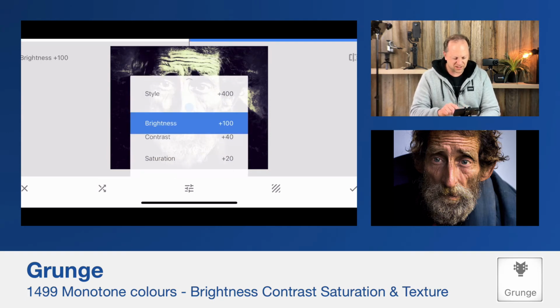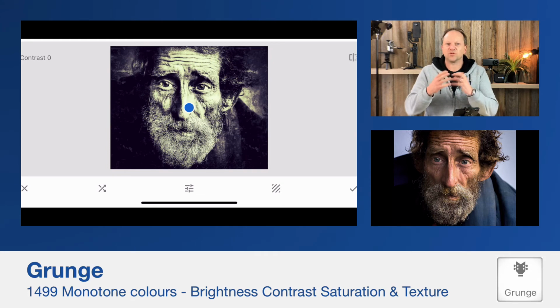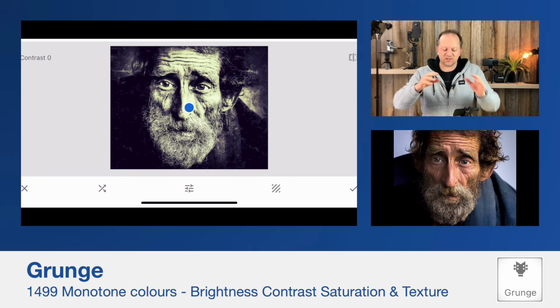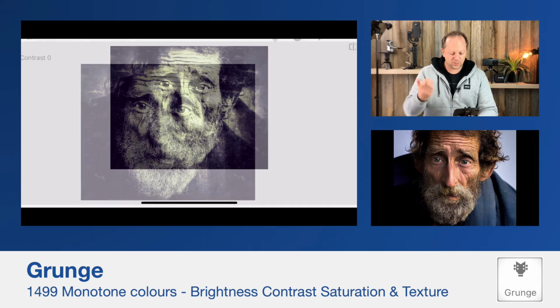Saturation doesn't do anything, don't worry about it. And contrast, I might just reduce the contrast. What I'm doing there with the texture is, there's some fine lines and details. By reducing the contrast, I'm blending those a little bit so there's not so many definite lines in there. So I'm just creating that. Okay, so press on tick.